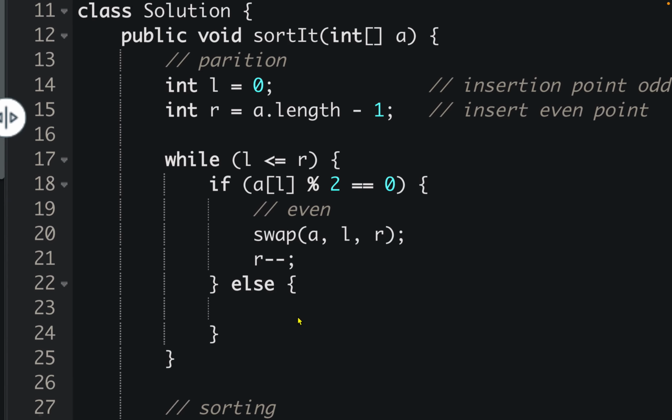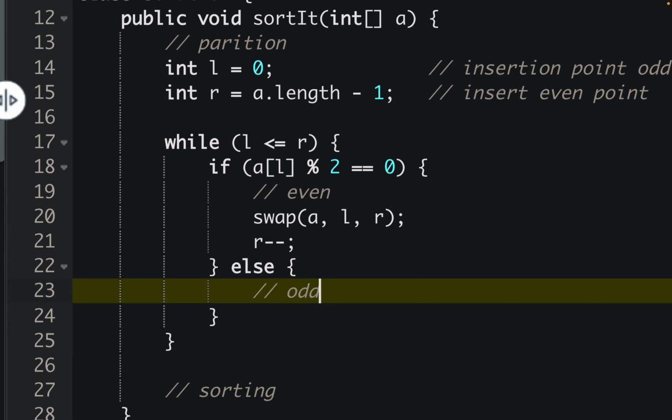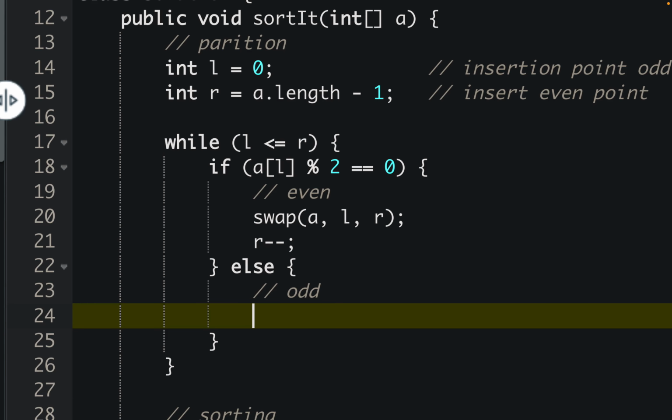What if I see an odd number here? If I'm having an odd number, I'll go ahead and insert this element into the odd point. So swap a of l, l. So this is what I wanted to do.